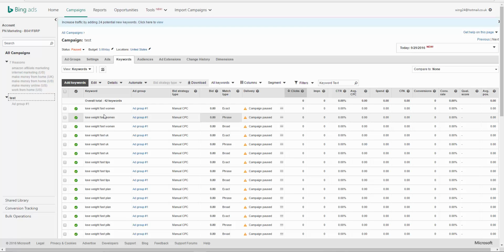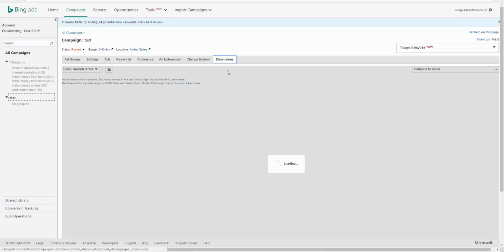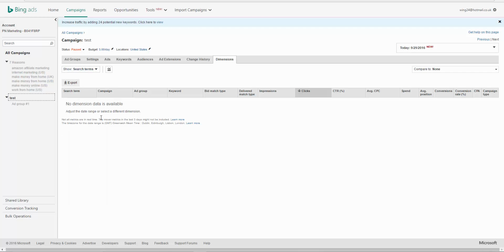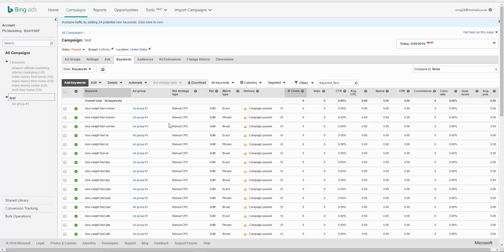and this is really, really important information, and this is probably stuff that a lot of people don't even tell you. What you do is go over to dimensions, and you've got a little drop down list here, and you go on search terms, leave it on search terms, and then click search. Of course nothing's going to come up here because this isn't an active campaign and I've had no clicks. But if we go back to the last page, this is what you need to do.